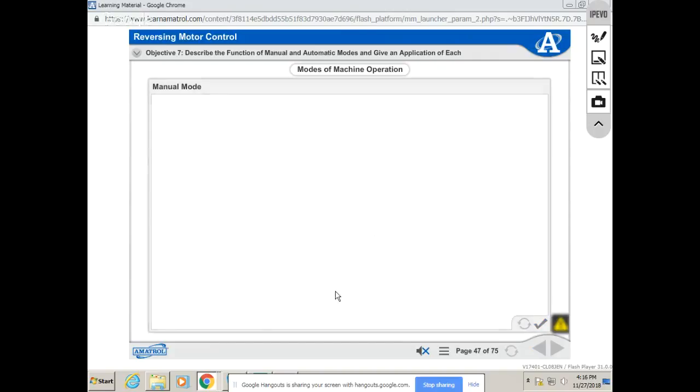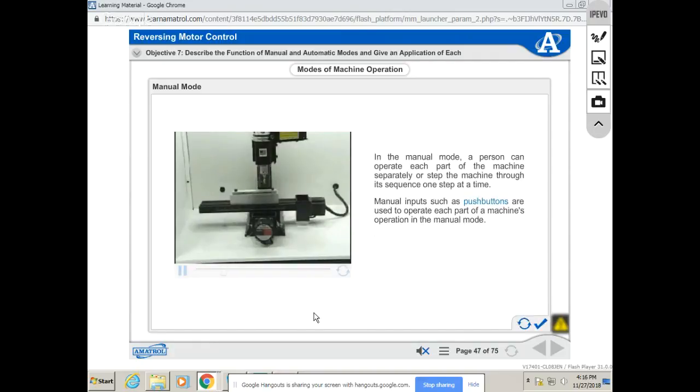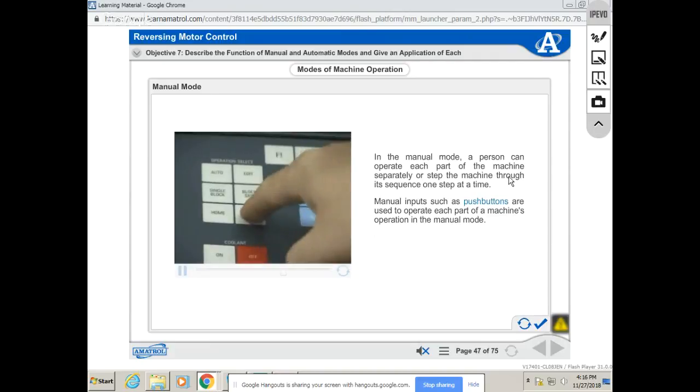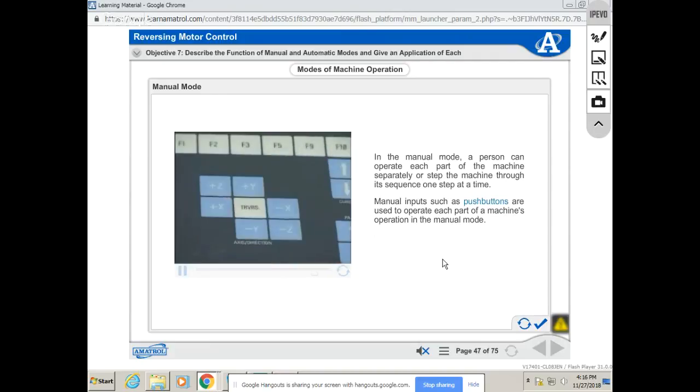Manual mode. In manual mode, a person can operate each part of the machine separately or step the machine through its sequence one step at a time. These are used with inputs of manual push buttons. Like I said, typically whenever we get something with manual and auto modes, if it's anything more complicated than, say, for example, we run a machine until it reaches the end of travel and we shut it off. In manual mode, we hold the button and just run continuously. Does that make sense?